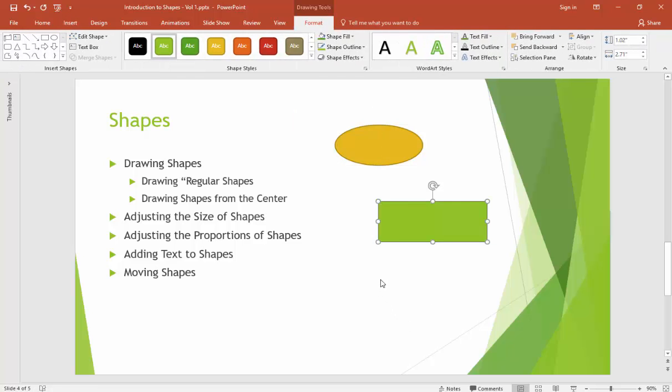Simply click and drag. I tend to click from the top to the down and to the right, but you can just as easily click and drag up and to the right, down and to the left, or up and to the left. Whatever makes you comfortable, you can draw your shapes in that way.